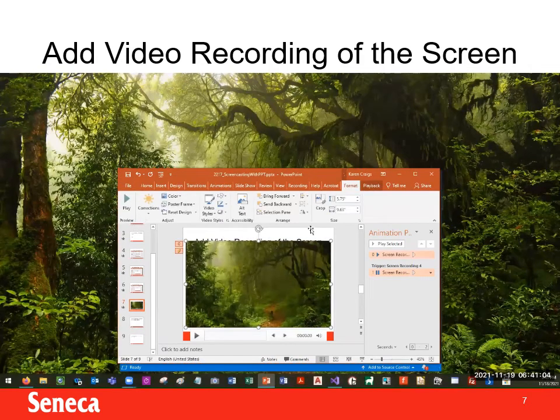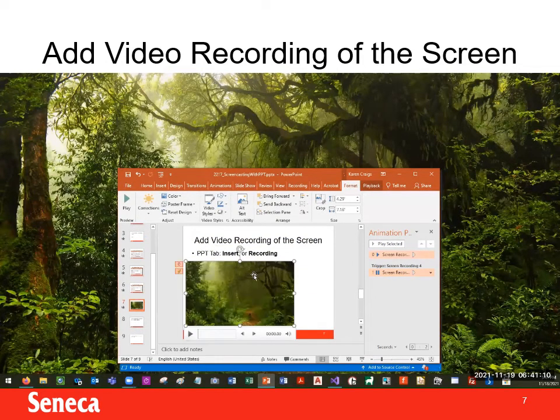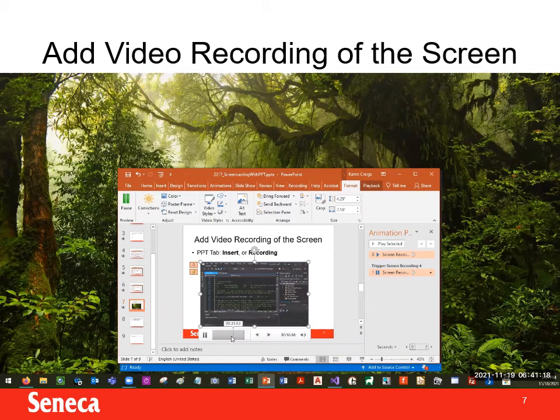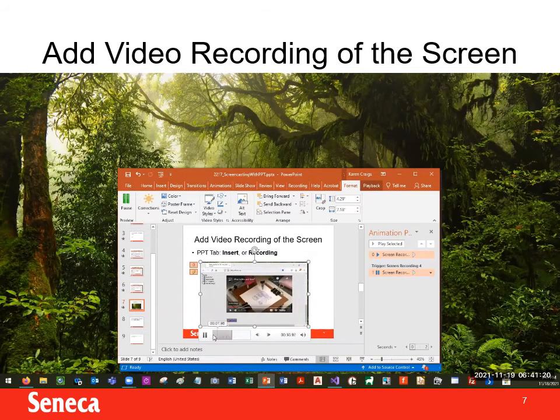When I click stop, the video got saved into the slide, and you can simply resize it and do a playback if you want and see different points in that video and see what happens there.